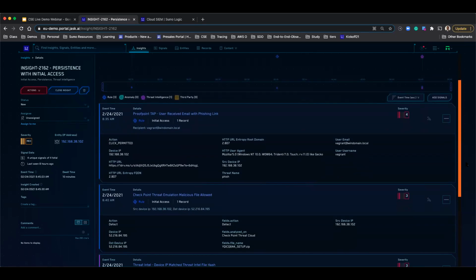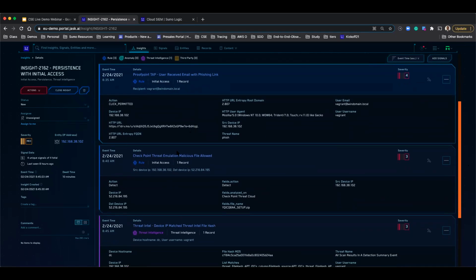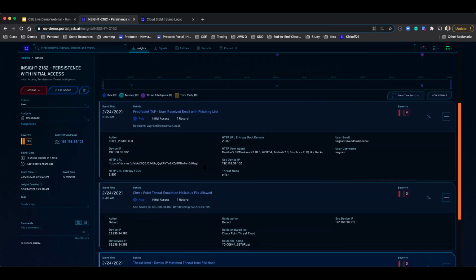Taking a closer look, I can see that there is a Proofpoint tab. There is a user who has received an email with a phishing link. And then coming down a little bit, I can see Check Point showing us there is a malware file which has been downloaded. And then there are a couple of threat intel based correlations which show that a bad file has been downloaded, etc.